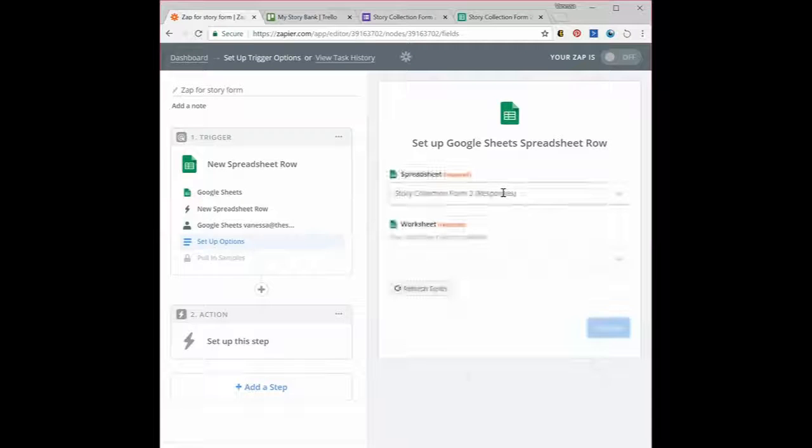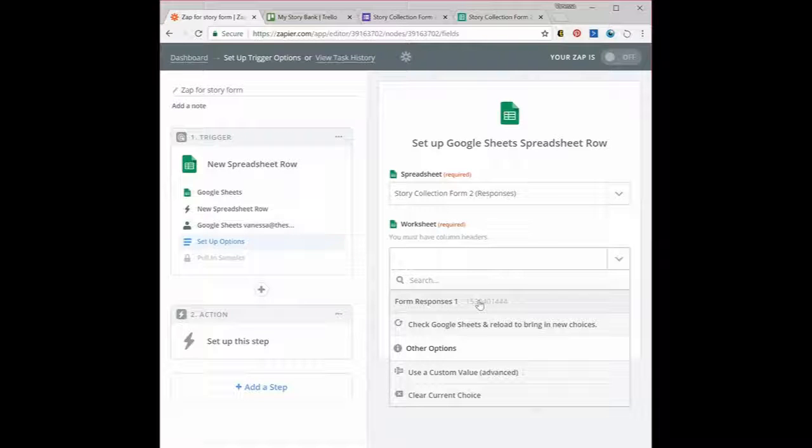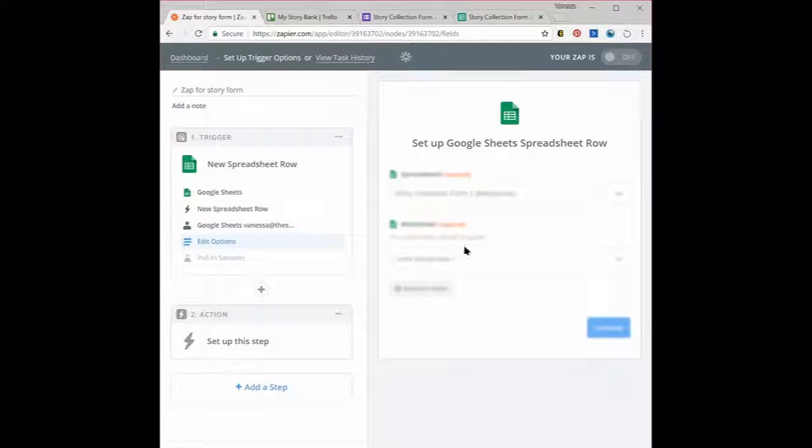And in our case, we only have one worksheet. So we're just going to select the one worksheet for that. There we go. I think it's form responses 1. Yes. All right, so there we go. So we've selected the right spreadsheet and the right worksheet in that spreadsheet, both very important steps. So we're going to click continue.